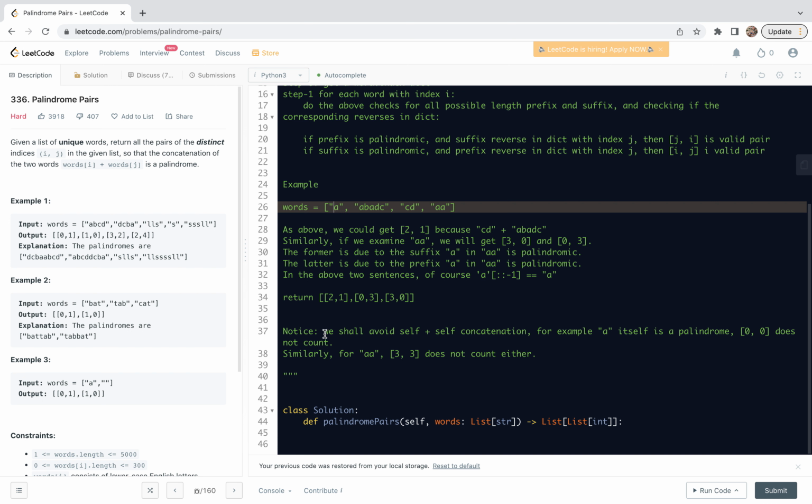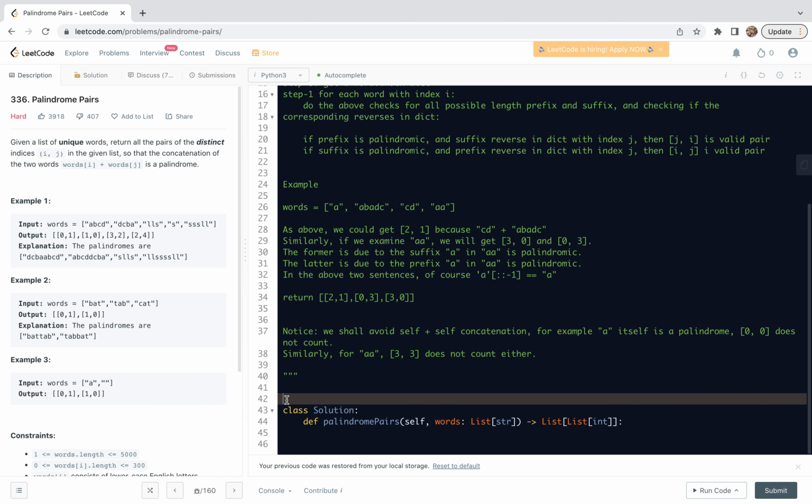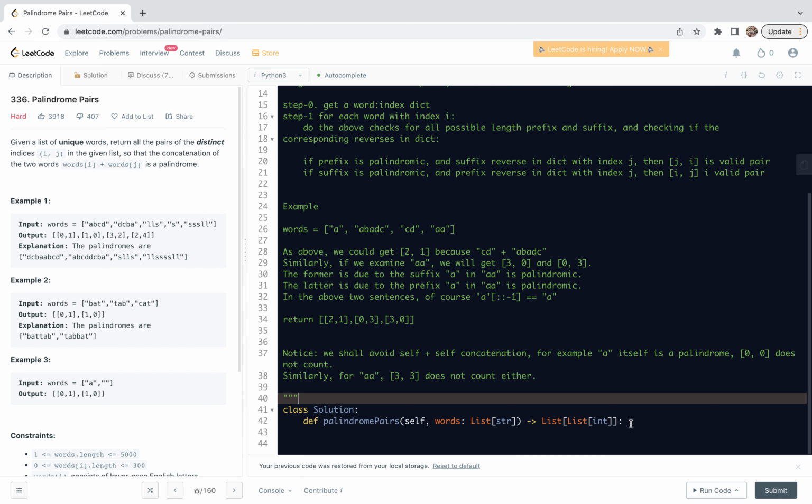One point to notice is that we shall avoid self plus self concatenation. For example, A itself is a palindrome, but AA does not count. Similarly, you can consider the other example, 33 does not count, due to the problem assumption that we are interested in distinct index pairs. With that said, let's look at the code.